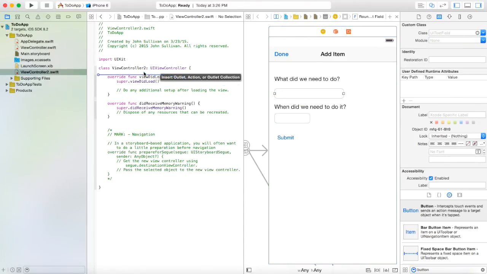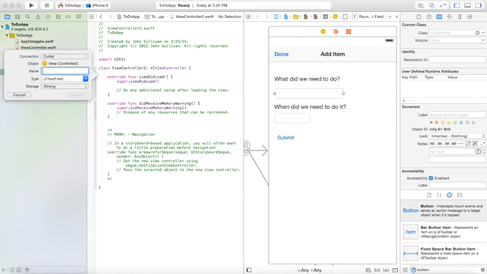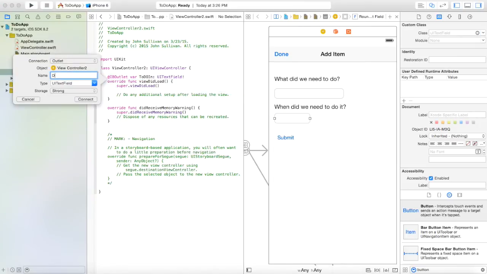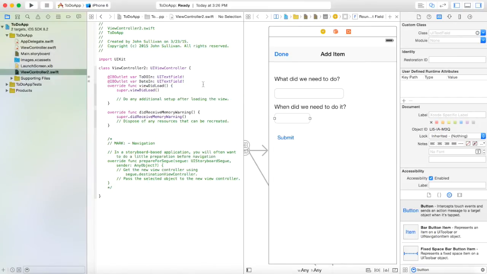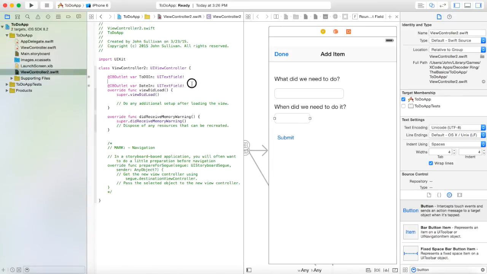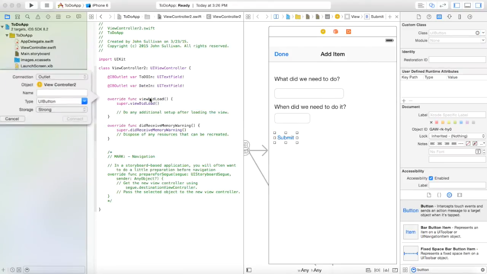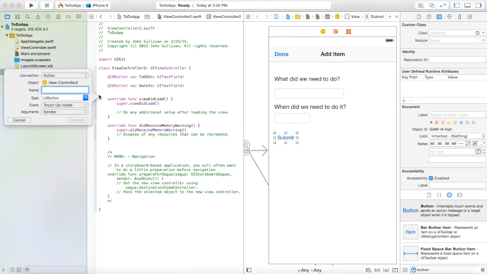Now let's control click drag. And I'm just gonna say todoIn. Control click drag. Make sure you don't add it to the same one, and I'm gonna call it dateIn. Awesome. Kind of make it a little pretty. And let's drag in our submit, change it to an action. Let's just call it submit.